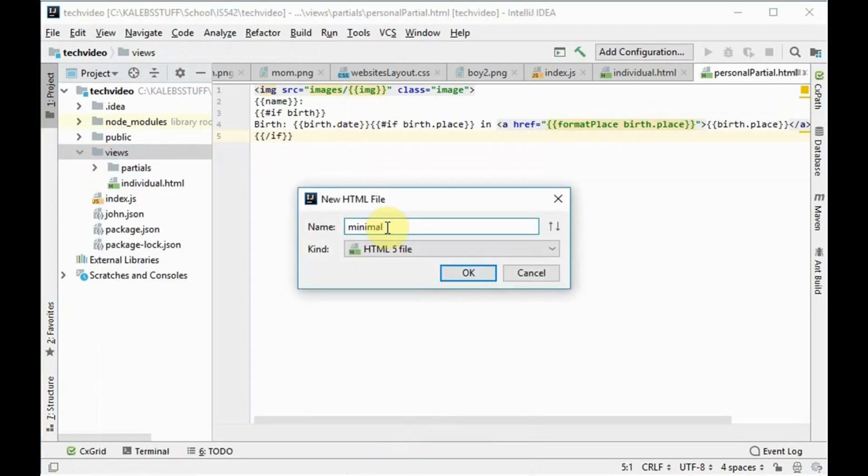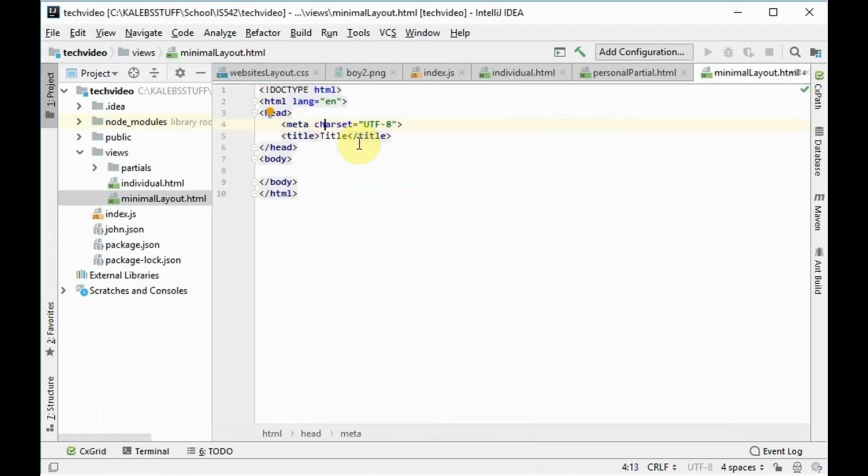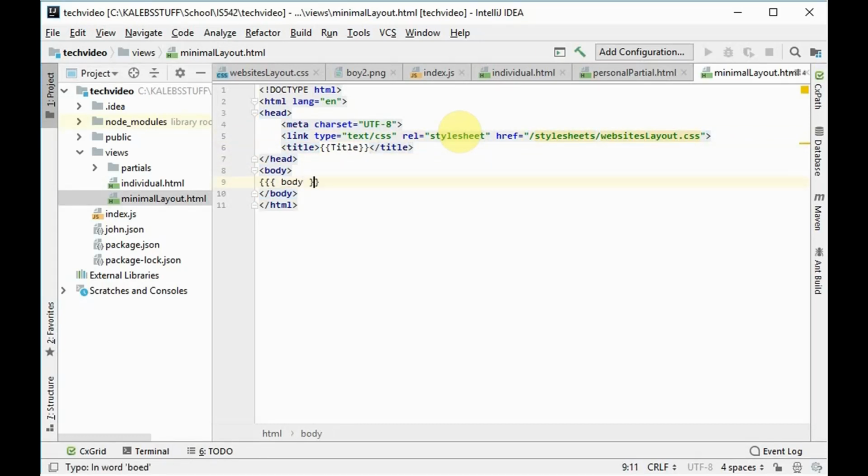The only other file we need is this minimal layout. So this is the overarching layout of all the HTML files. So in this case, what we're going to do is we're going to say the title is the title that we pass in. And here you can see how we're rendering with raw HTML with the 3 brackets here.